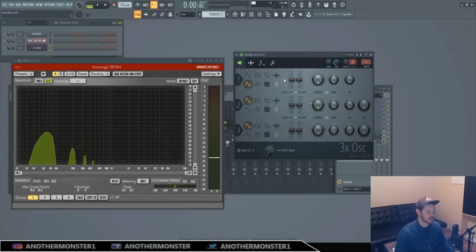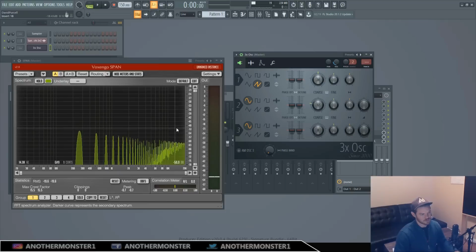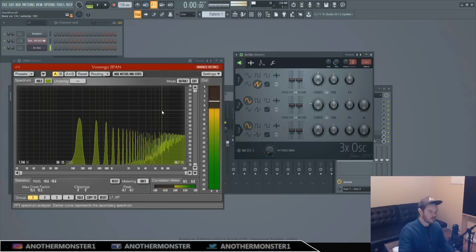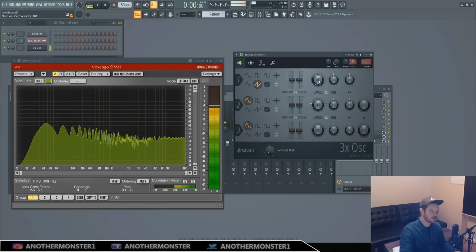So that can be something that you guys want to potentially play with. The next wave that we're going to be talking about, and the final wave, is our Sawtooth, which looks like this, sounds like this. So our Sawtooth has the most harmonics added onto it. And if we bring it down a couple octaves, it sounds like this.